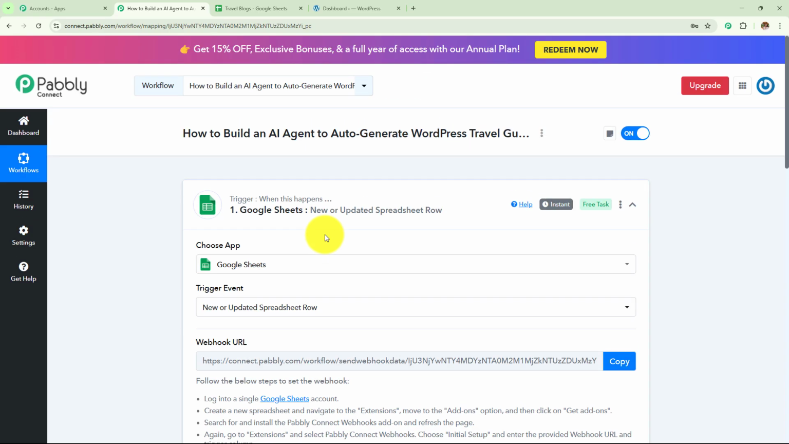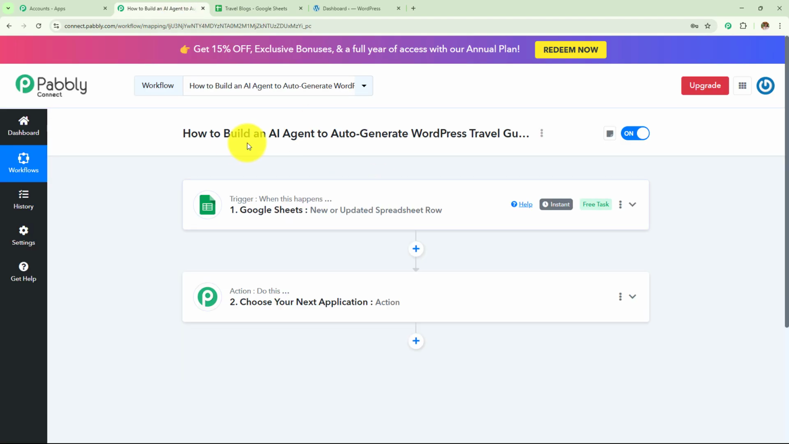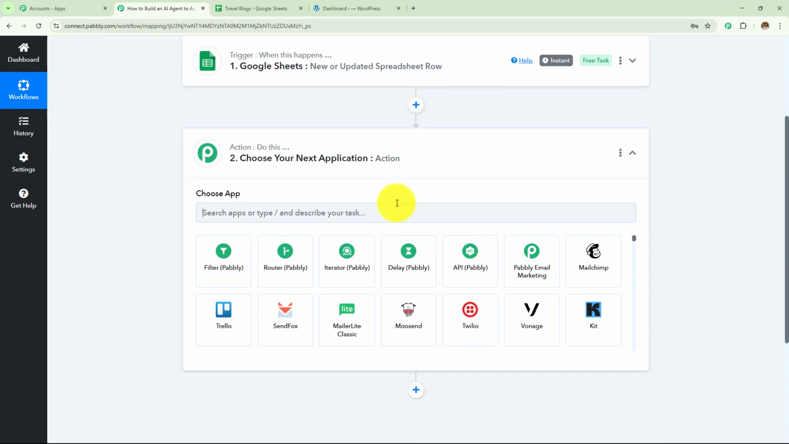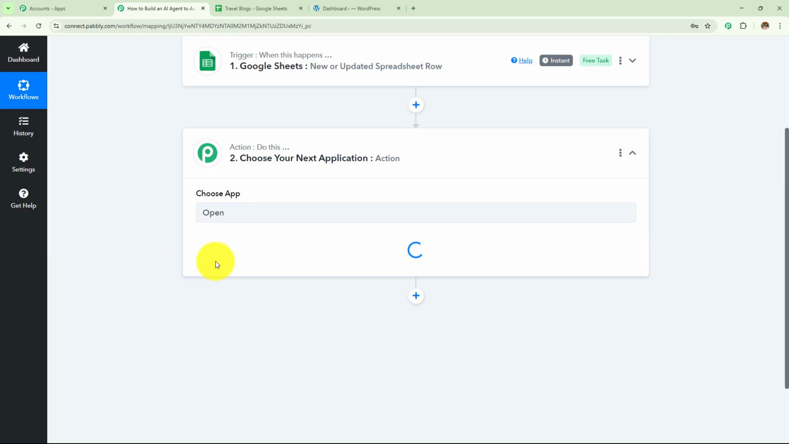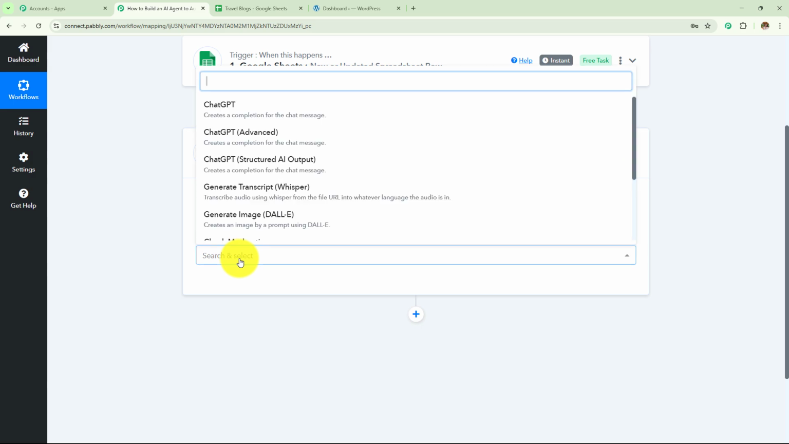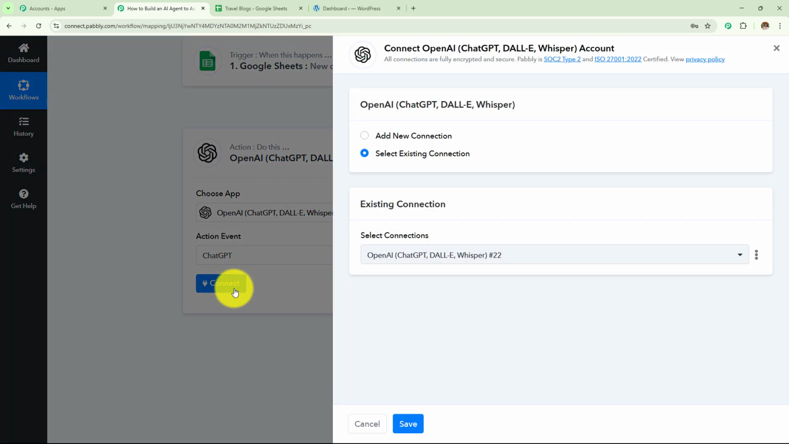Now moving on to the next step, whenever I add a new title in this Google Sheets spreadsheet, I want an AI agent to generate WordPress travel guides. So here in my action application, I'm going to take my AI agent as OpenAI, with the help of which I'm going to generate this blog. And then in my action event, I'm simply going to select ChatGPT and then click on connect.